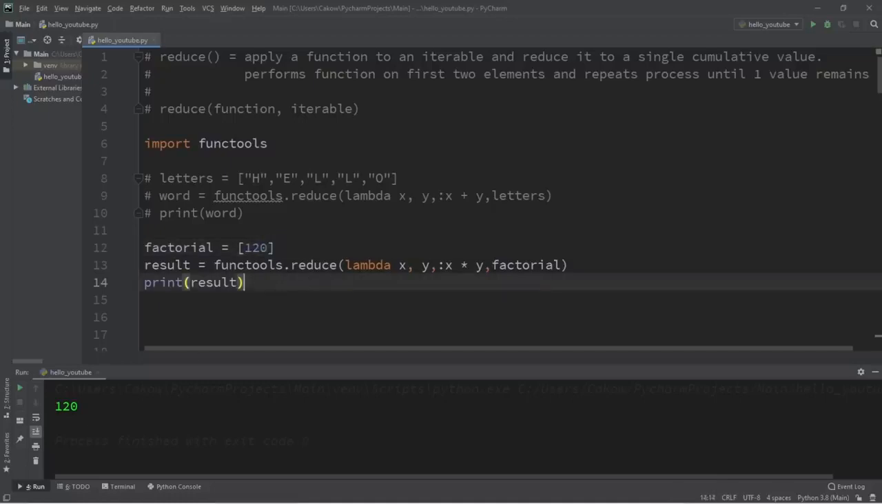So that's kind of how the reduce function works. It applies a function of our choosing to the first two elements of an iterable and repeats that process until only a single cumulative value remains. So that is the reduce function.